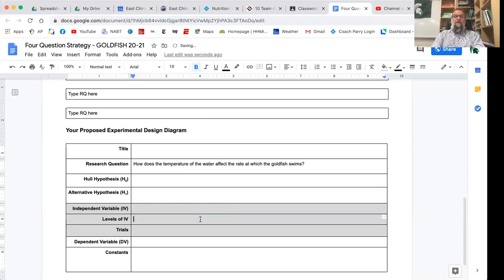That's the levels. So here I would put temperature of the water. That is what I'm choosing to change. Trials, you want to have more than one trial, so I'll let you decide. Maybe you're going to set up 5 tanks of each. So we'll do 5 trials, 5 trials, 5 trials. Your dependent variable in this case would be the swimming rate of the fish, which you should give some units, like how many centimeters it swims per minute, how many inches it swims per minute, how many millimeters it swims per minute.